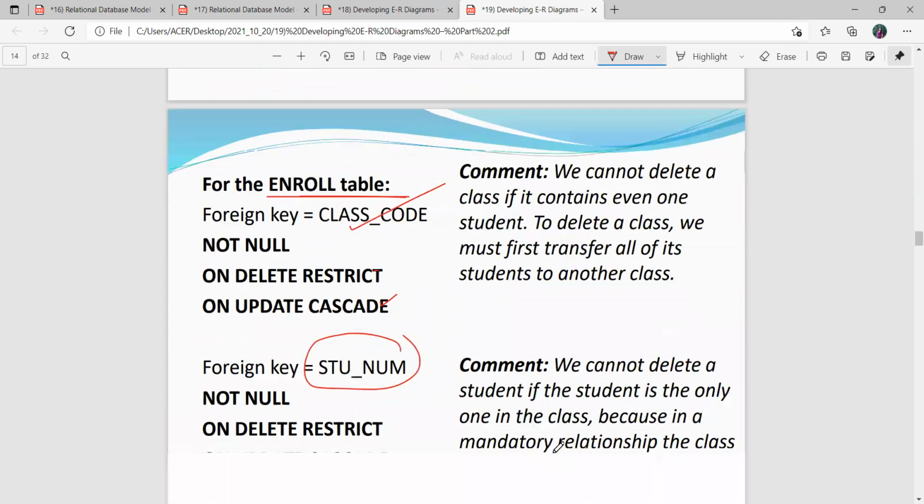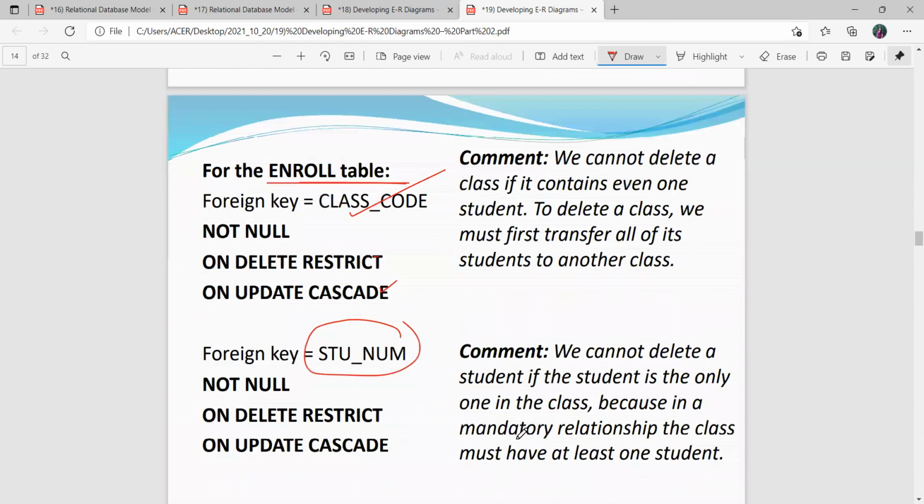So at that time, at least one student should be in. That means we cannot delete a student if the student is the only one in the class, because in the mandatory relationship, the class must have at least one student. Okay. You can easily identify mandatory and optional when you are writing a cardinality. It is like 0 to n, definitely it's optional. At least one value as a minimum, it is mandatory. Okay.